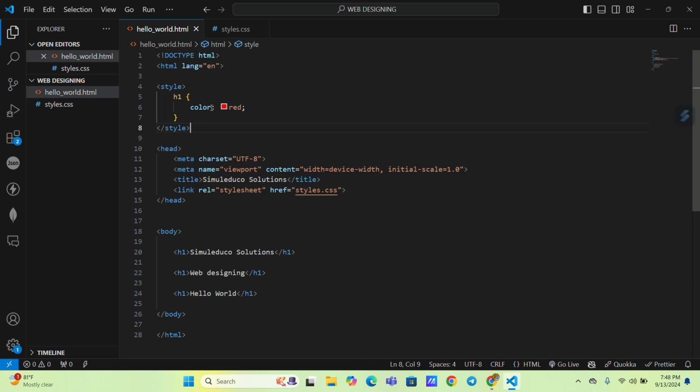So which one will come now? Come on, tell me which one will come now. So that particular H1 has external CSS, internal CSS, and inline CSS. Which one do you think? External CSS is blue, internal CSS is red, and inline CSS is green. So which one will come? Inline CSS will perform.